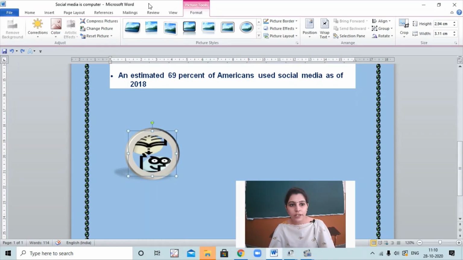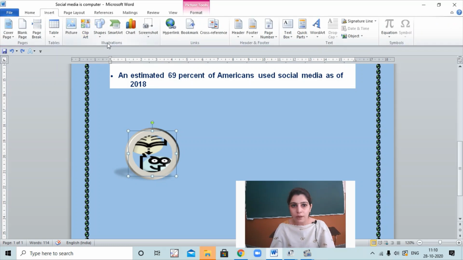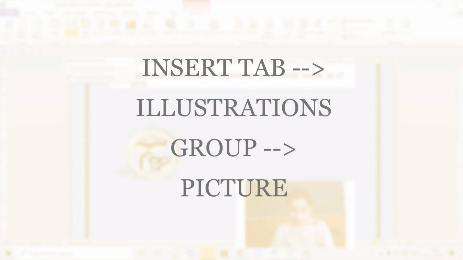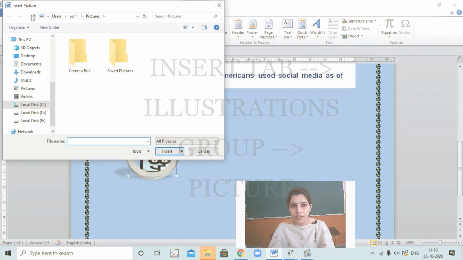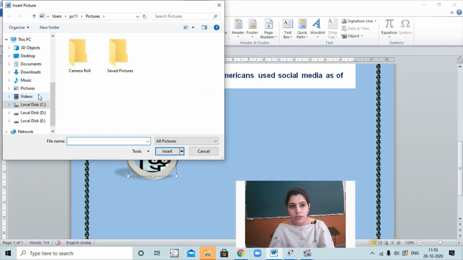Okay, children, the next feature or the next object that we are going to insert in the MS Word document is picture now. So the command is Insert tab, Illustrations group, and the option is picture. Insert tab, Illustrations group, picture option. So once you click on the picture option, the Insert Picture dialog box will open. Now locate the picture that you want to insert. So you can find out the pictures.